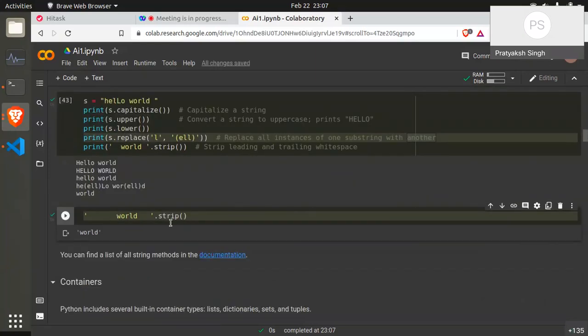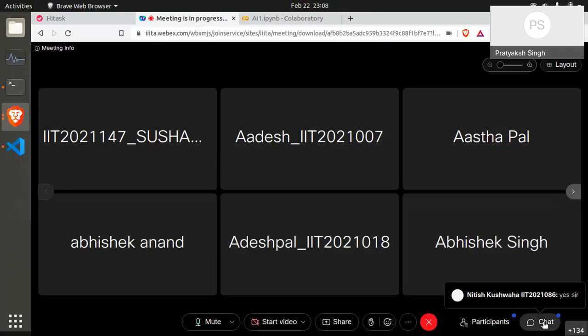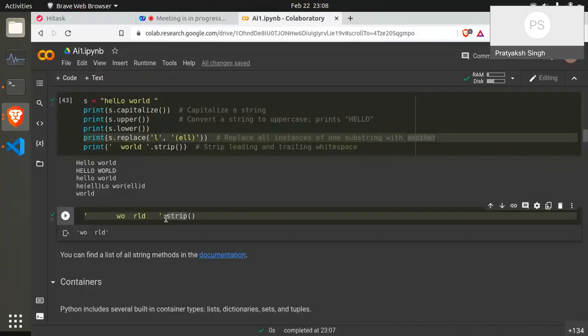You saw what happened when I used strip. Did you see what happened when I used strip? What strip basically did was it removed all the preceding void spaces and all the ending void spaces. So this is what strip does. Are we clear here? All right, cool. And similarly, I have R strip. I think R strip will basically remove only the white spaces from the right side.